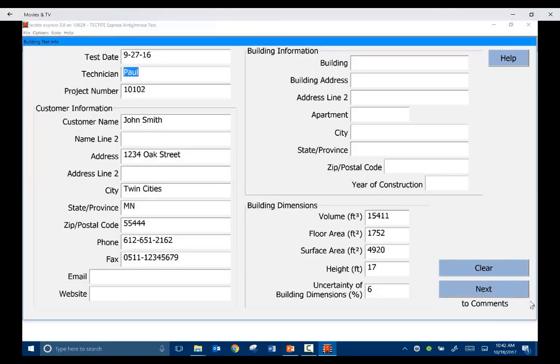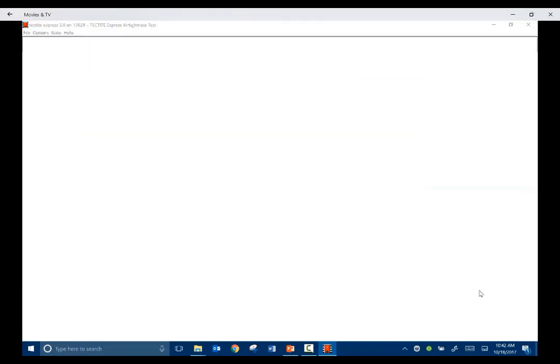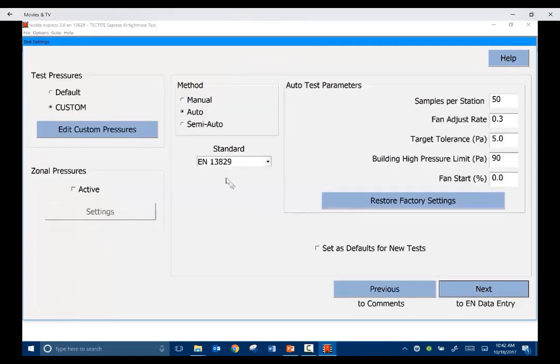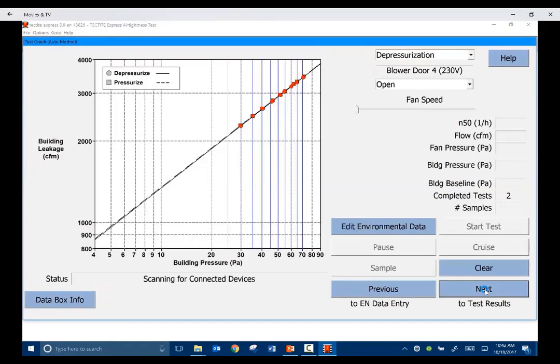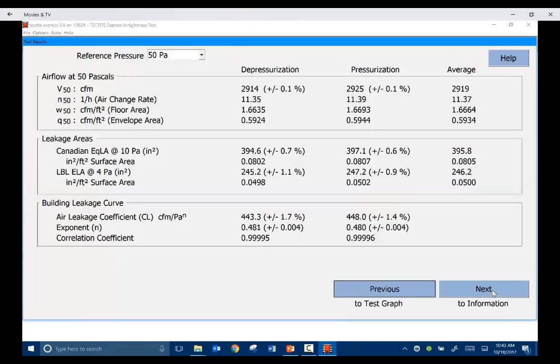Okay, so this looks similar to TEC. It does ask the uncertainty of building dimensions for this test standard we chose. This is the German passive house standard, and we've got both pressurization and depressurization information. You can see they're both on the graph. One is a circle and one is a square, and they're overlying each other pretty closely there. And then all of our test data, pressurization, depressurization, and the average shows up there.